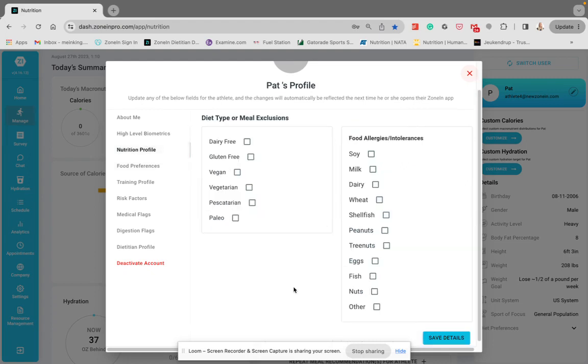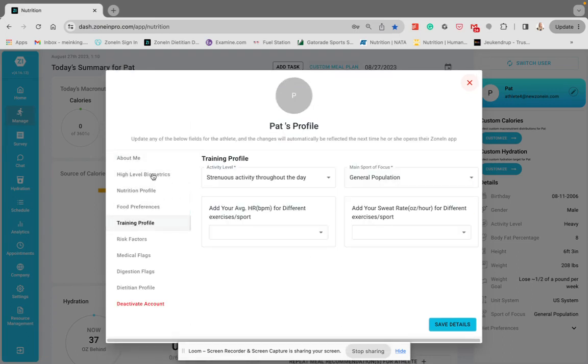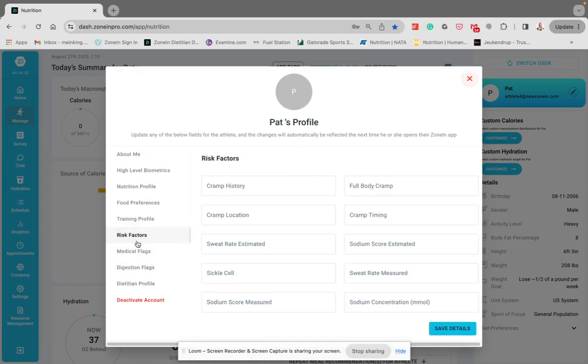Nutrition profile, I can see if they have any type of dietary preferences or exclusions, allergies, intolerances, that all lives within here. Training profile, if you want to make any edits, that is where you can do this here. And then all of these are also variables that you can keep track of. Again, the athlete does not see these, only you will.